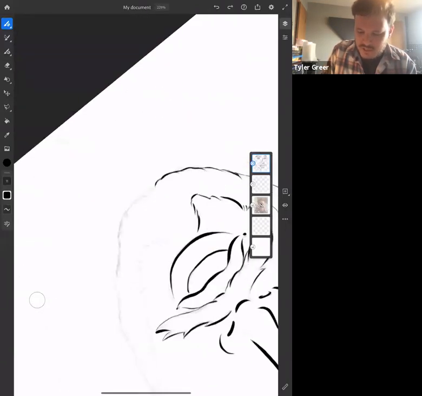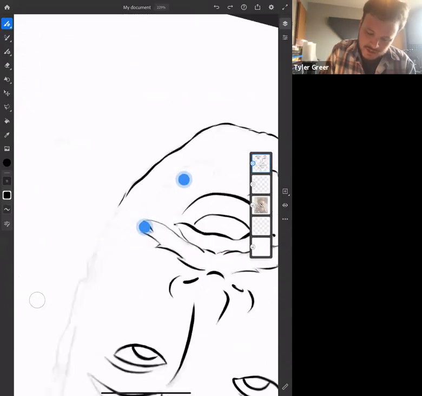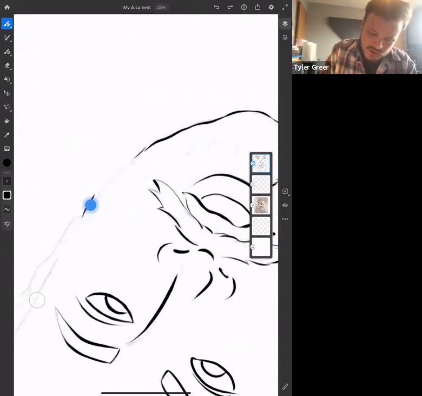Again, I'm using this as a reference for my ink, and my ink is going to be my final outline. And then we're going to start to talk about color, and we're going to keep things pretty monochromatic. What I mean by monochromatic is one color, but we're going to utilize different shades of that one color.